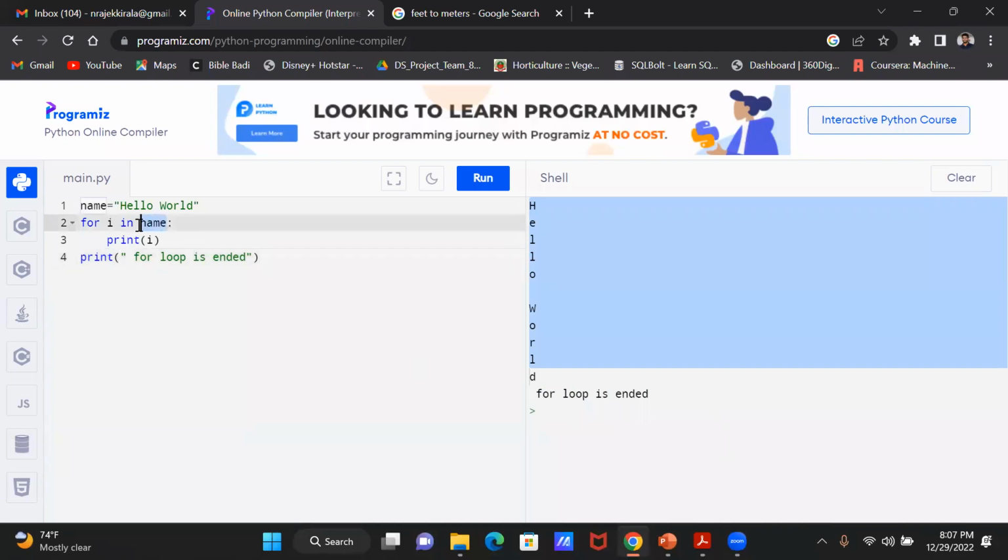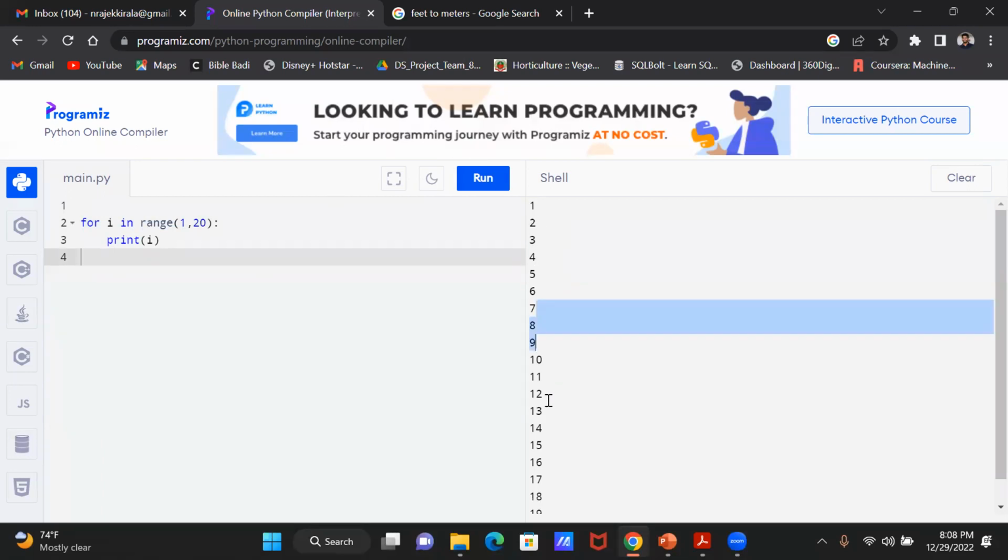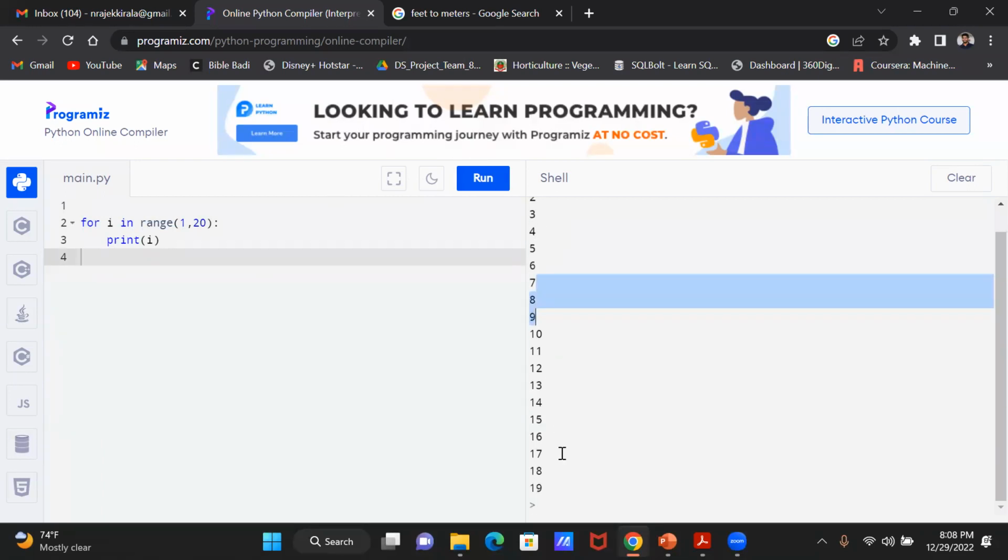Instead of name, I'll take range values. Range. I want to print 1 to 20. Okay, 1 to 20, fine. Let me remove this because I'm not using range. Oh, sorry, string. Now let me clear this also. Run. See, 1, 2, 3, 4, 5 up to 19. 19 or 20, my screen is not visible. Okay, 19. So n minus 1.